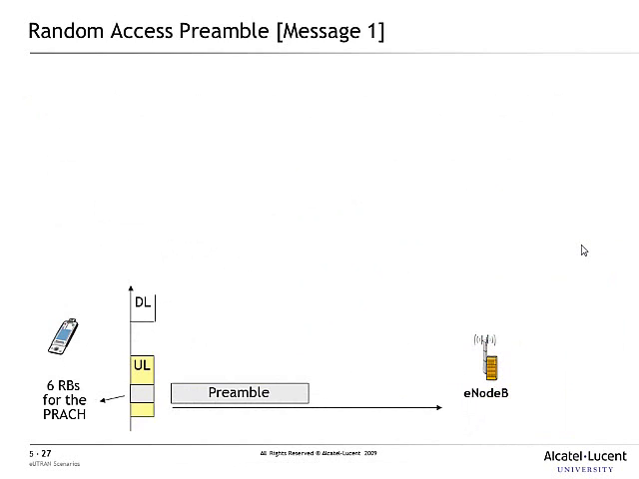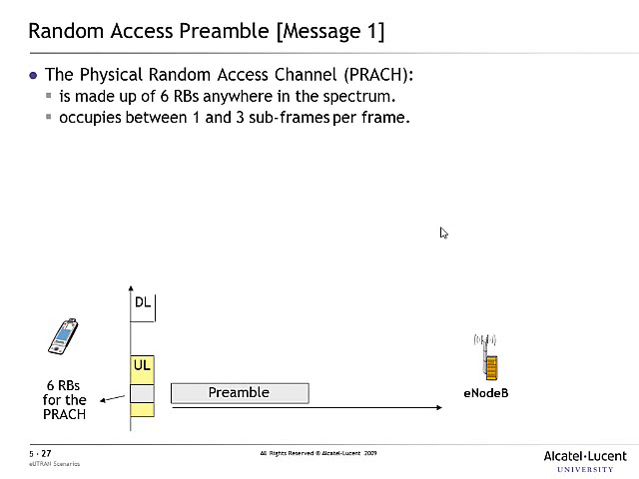Now, where is this information sent? Okay, this preamble that is sent by the UE to the eNodeB is transmitted on 6 resource blocks that are reserved for the RACH. Okay, so we have the physical random access channel. Previously, in 3G, the letter P used to stand for packet, whereas in 4G the letter P stands for physical.